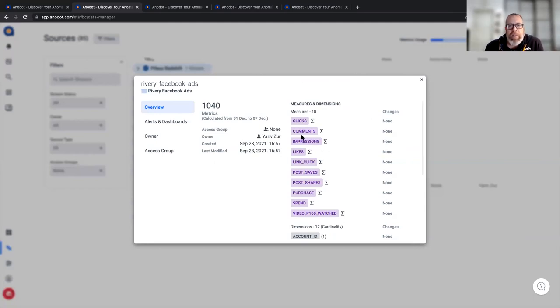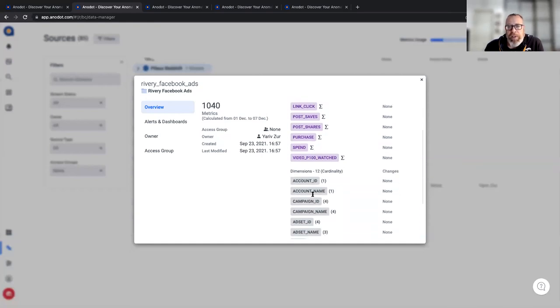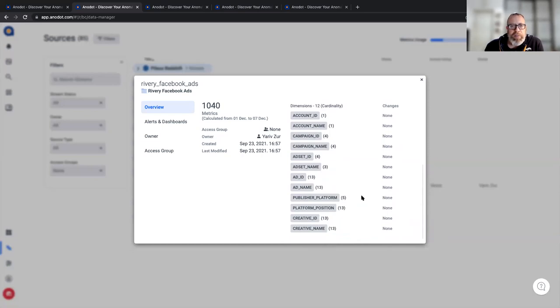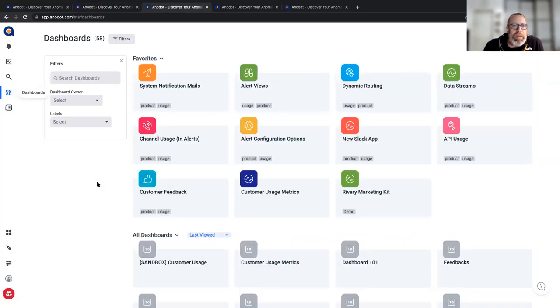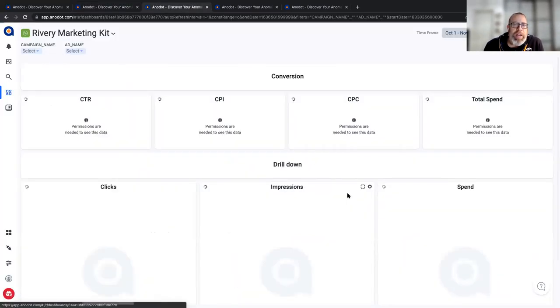So I have your clicks, comments, impressions, all the different measures, and all the different dimensions. The cardinality is calculated automatically. So all you need to do is just send the data, and Anodot will automatically represent this as a stream of data points on a time series, which now you can start working with. Now, as I said before, one of the easiest things is to start creating a dashboard, right?